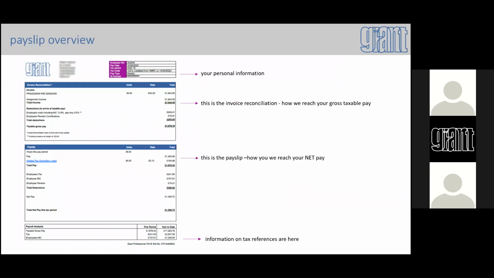Here is an overview of the entire payslip. Your payslip is comprised of a few features. Firstly, to the top right, you will find your personal information. This provides details on your pay date, tax code, NI number, amongst other information.